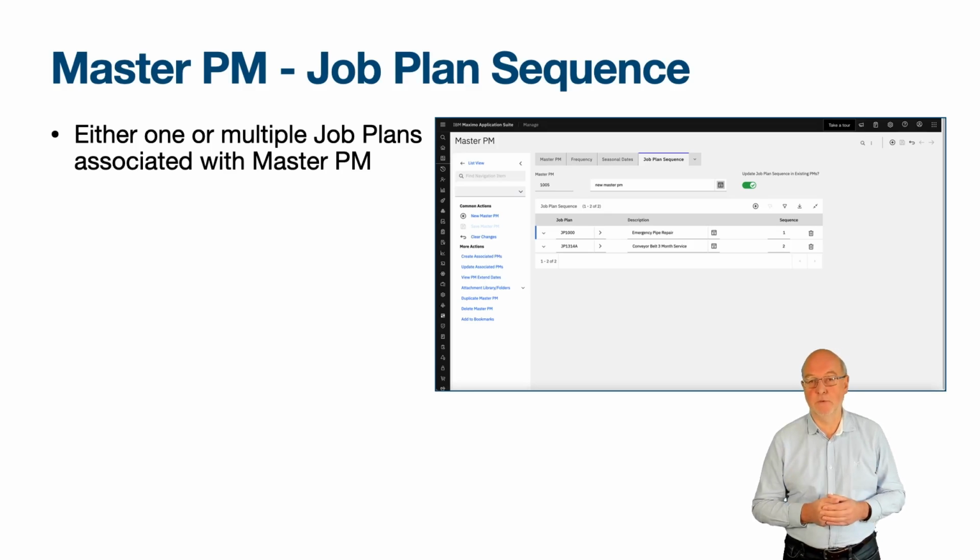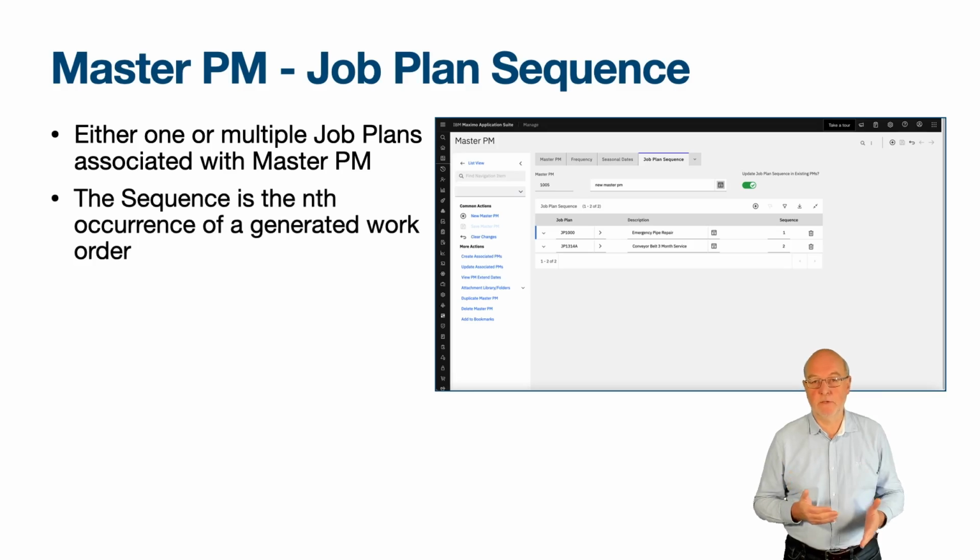A job plan sequence with 2 records with sequence of 1 and 3 might be a monthly PM where every quarter, the 3rd occurrence, you do a slightly longer job. When you look at the sequence in this context, think of the nth occurrence as generating a work order.